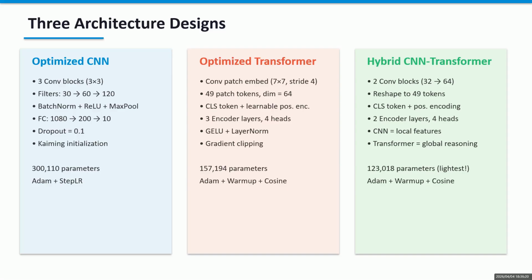Third, the hybrid CNN-transformer. This is the most interesting design. It has two CNN layers at the front to extract the local features, then reshapes the output into 49 tokens and feeds them into two transformer encoder layers. The idea is simple. The CNN handles local patterns like edges and textures, and the transformer handles how different parts of the image relate to each other. This model is the lightest, only 123,000 parameters.